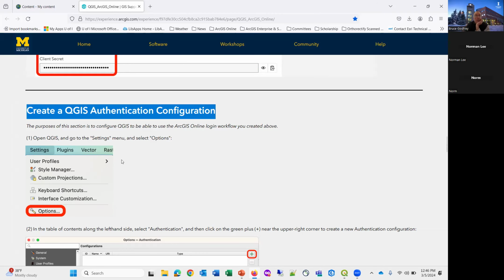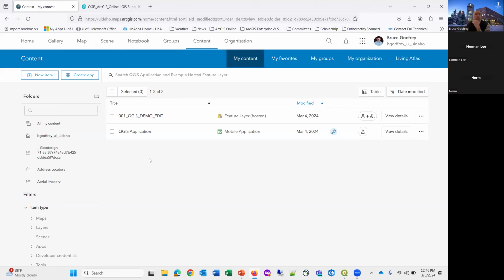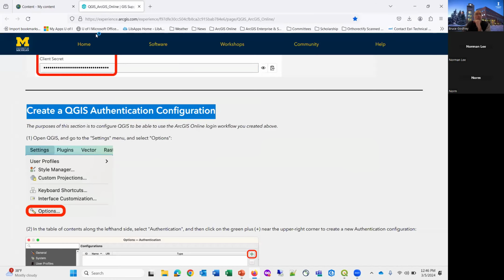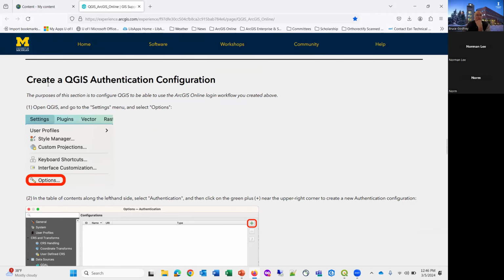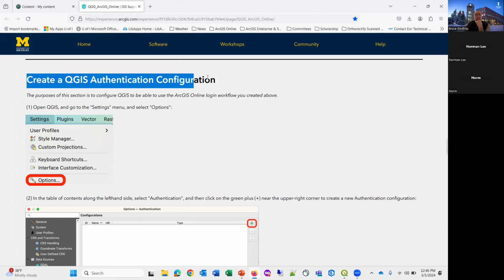So let's move over to QGIS then. And probably for folks online, either capture that client ID and that secret in a little text file, or keep your browser open, because you will need to access those as we go through. So now we're going on to step 2 of 4.